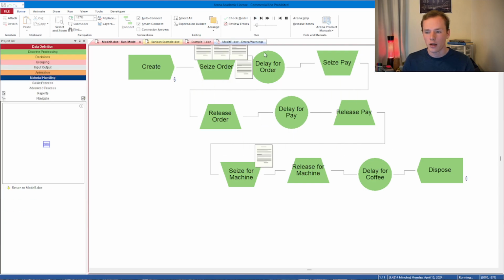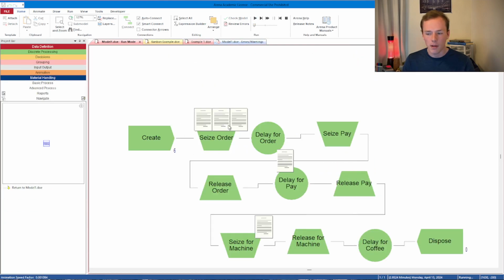Okay, so what you're seeing now is that there's a lot of people waiting to seize the order. And then they go through, they finish their order. So this entity right here that just left seize pay was waiting for the ordering person, barista number 2, to be available before they could get released from the paying one. And that should help reduce WIP between each of these different stations here.